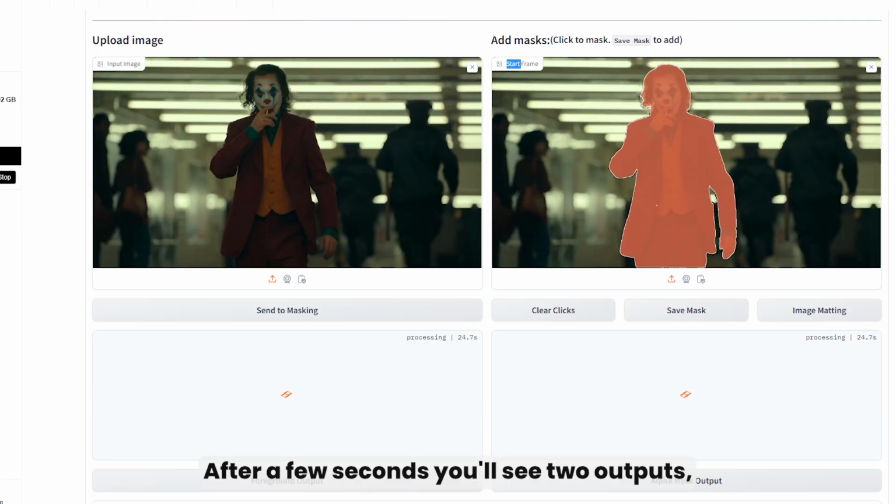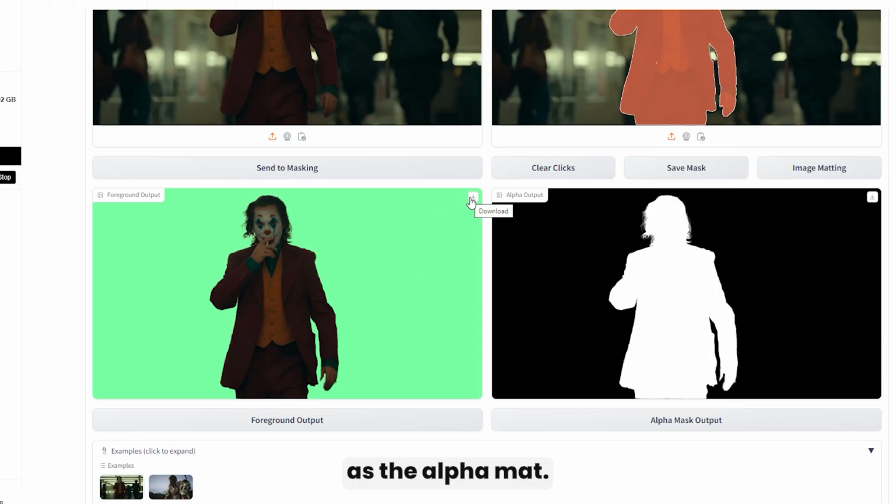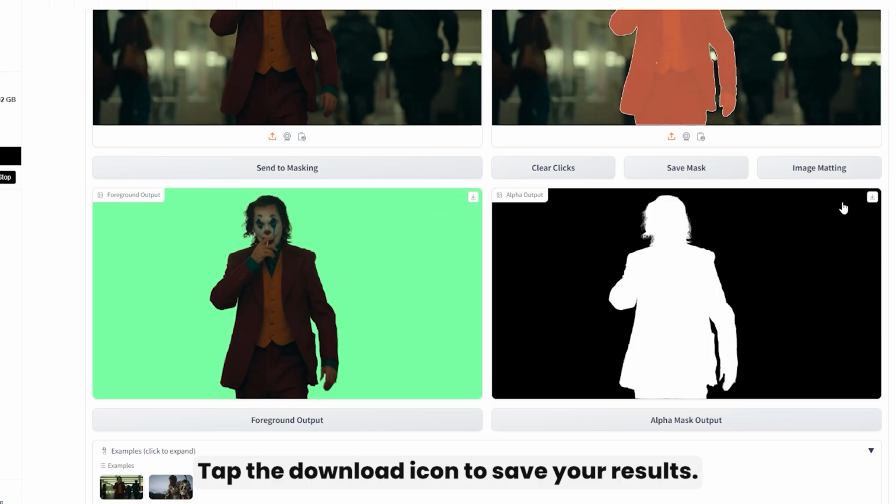After a few seconds, you'll see two outputs, one with the foreground and another as the alpha matte. Tap the download icon to save your results.